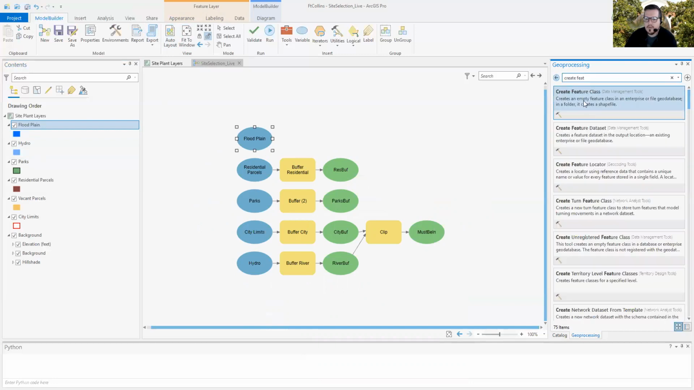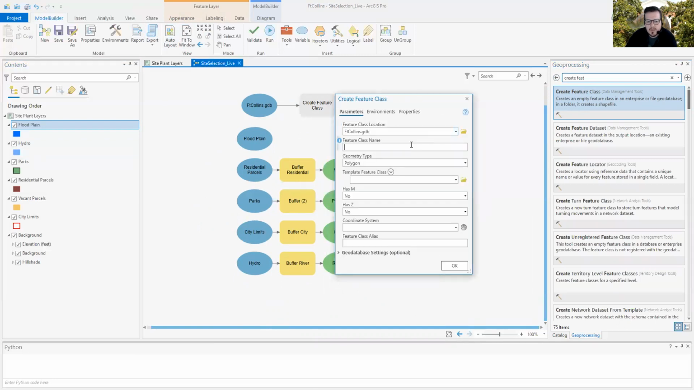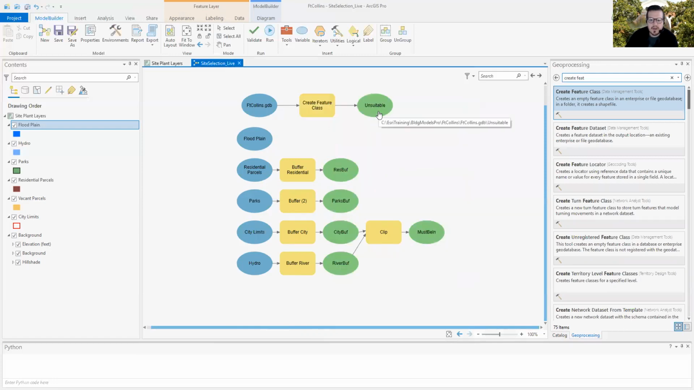All right, found that tool. Let's drop it in here. What are we going to call it? Unsuitable. It's coming in for Fort Collins. We want to call this unsuitable. It's going to be a polygon, current map, right? Coordinate system. Alrighty. We'll just leave the rest there. Okay, so it's going to create a new feature class. What's going to be in that feature class?